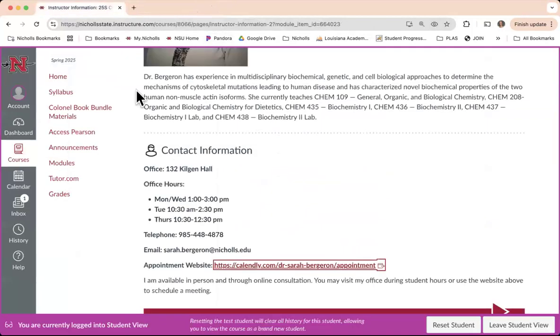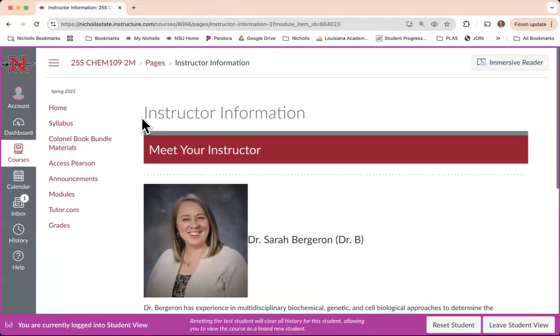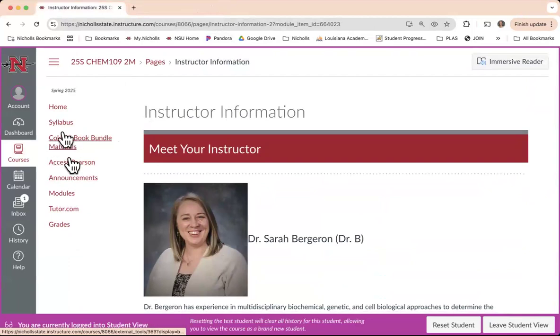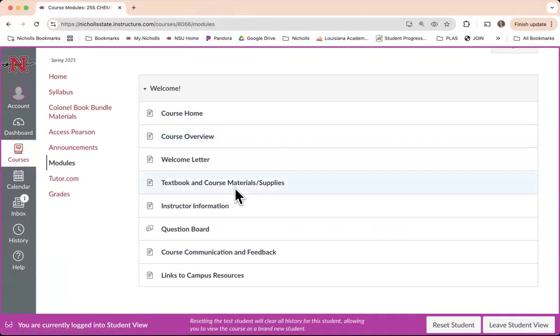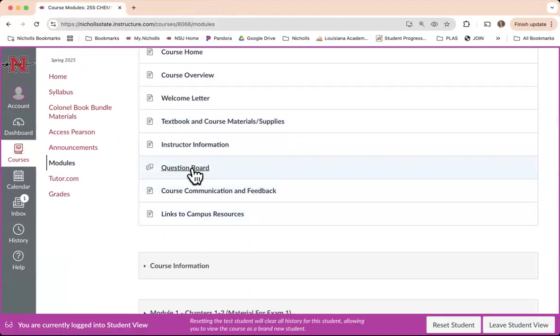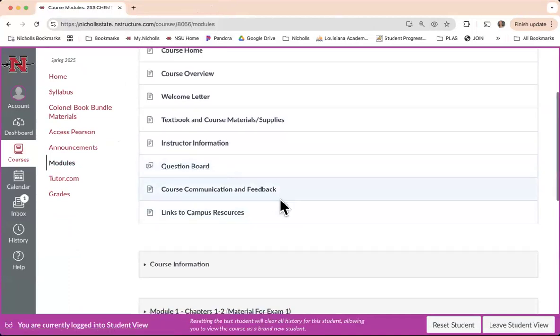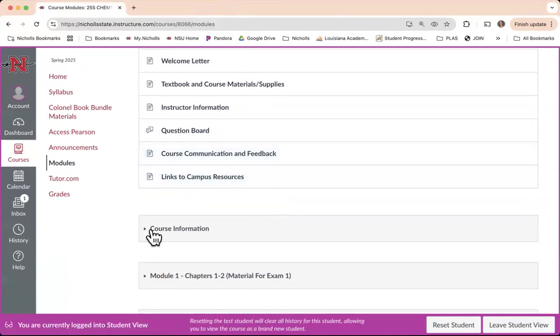Okay, so let's go back to Canvas. All right, and we'll go back to our modules. Lots of different ways you can get to this place. There's a question board if you want to put up an anonymous question, that kind of thing. They're all kind of campus resources.